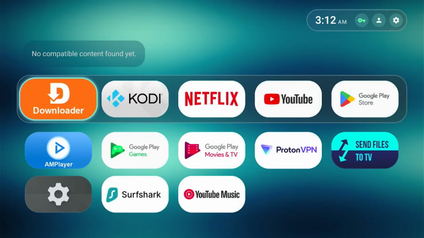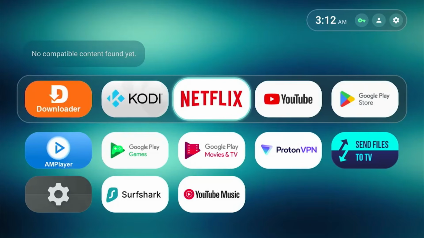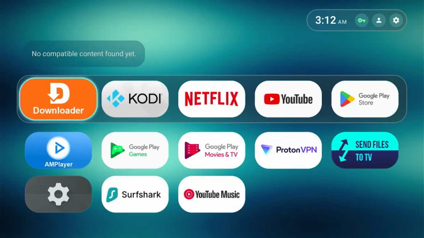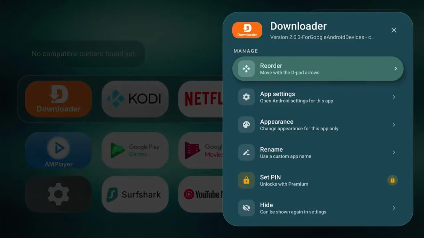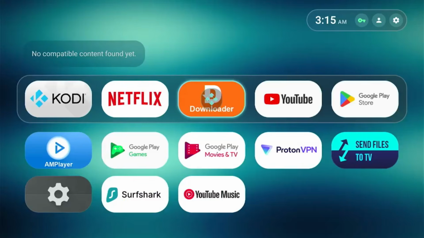Let's hit done. And there you go. Our apps are now populated into the favorites bar. Next, let's check out some of the settings that we can customize within the app itself. So I'll just long press the Downloader app and it will bring up this menu. From here, first you can reorder the app itself anywhere on the screen.